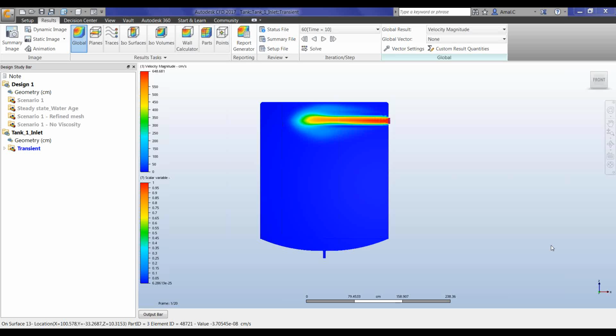Any other questions that came in? Okay. To model the effects of density variation and buoyancy, do you only need to enable gravity and give it a direction? I believe you do. I am not sure, but in my case, I didn't define gravity.